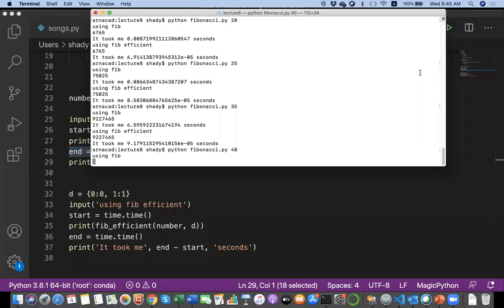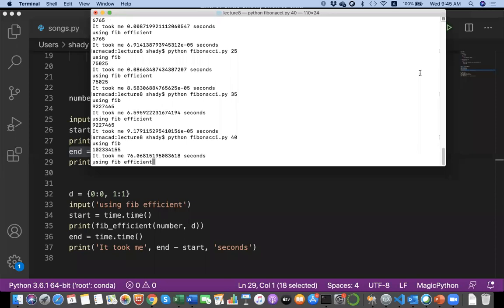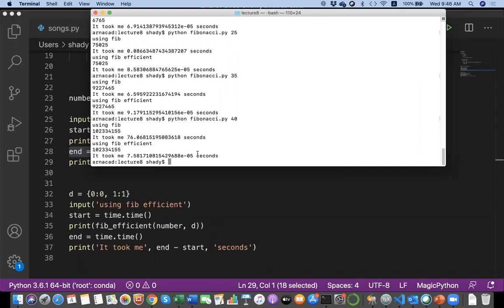Has it finished? No, it hasn't. Okay, that's all I have for you today. I encourage you to do the assignment. It finished, so it took 76 seconds, and the other one took nothing. And look at the number, it's huge. The first one took 76 seconds. The second one took almost nothing. We didn't even notice. So a huge difference just by using this idea of memoization or dictionary.